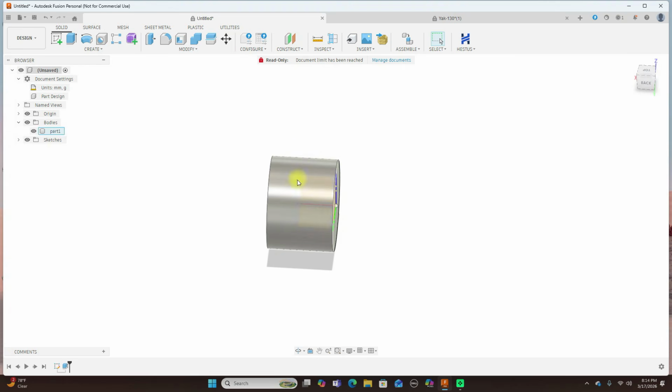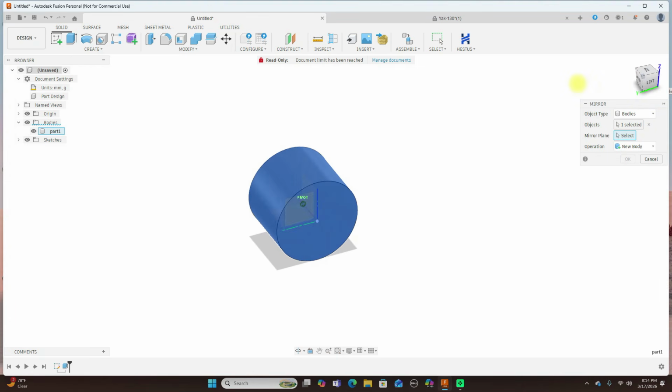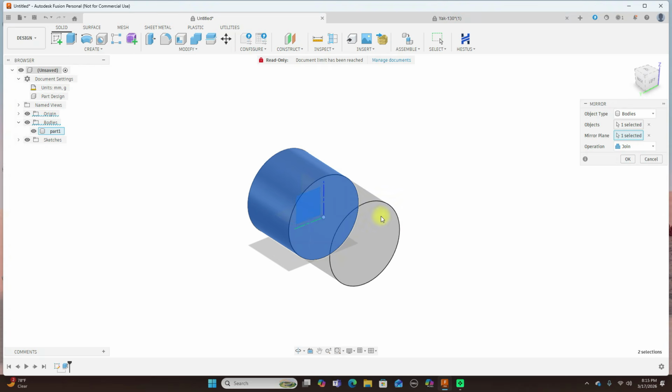We have this cylinder here. To mirror this cylinder, we just click here for create, click on mirror, and this is the body we want to mirror. And the plane that I want to use to mirror this, I can use this one here, and you can see it just goes over there. And then you click this if you want these two joined together, or you want this to be just a separate body.